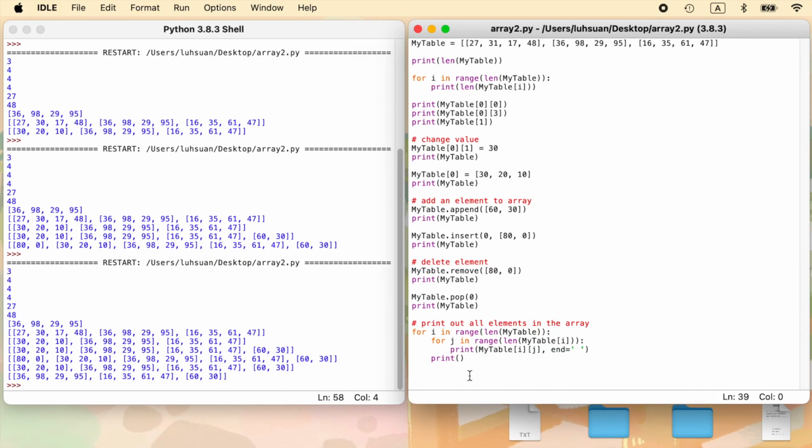Finally, how to use a for loop to print out all elements in my_table. As mentioned earlier, len(my_table) represents the number of rows in my_table. So we can write for i in range(len(my_table)) in the first-level loop to indicate that we want to repeat i from 0 to the number of rows in my_table. And writing for j in range(len(my_table[i])) in the second-level loop means that every time, my_table[i] will get the elements inside one by one.